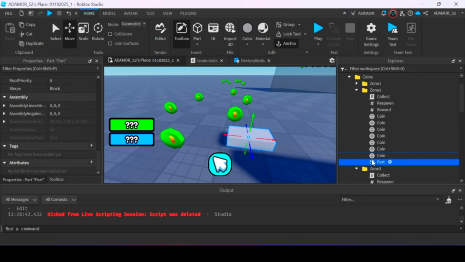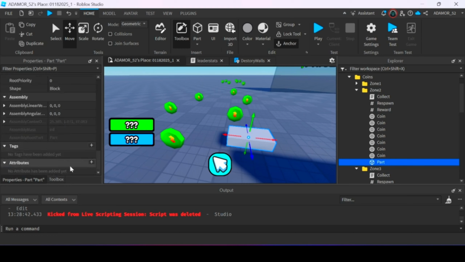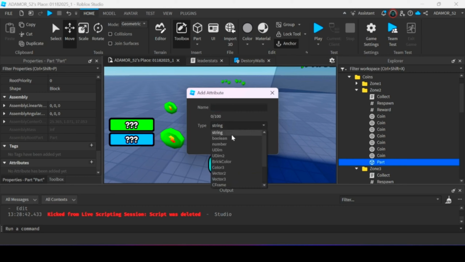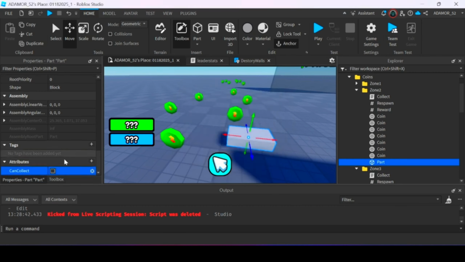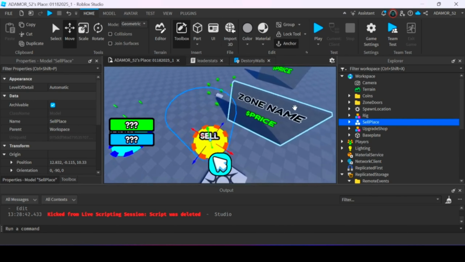And one more thing to make this work is that we need to add an attribute. So go to properties and down there are attributes. Click the plus icon, change the type to boolean and rename it to can collect. Save it and set it to true. One more thing how to update our zones is to make a special sell place.